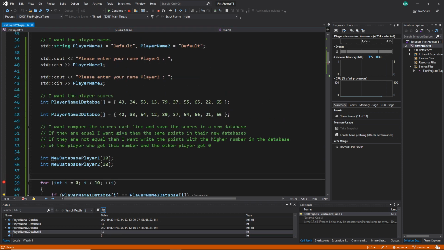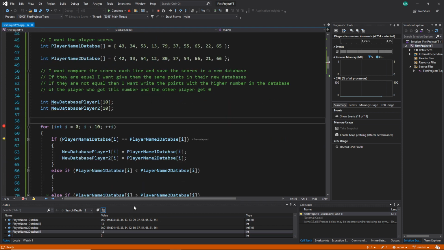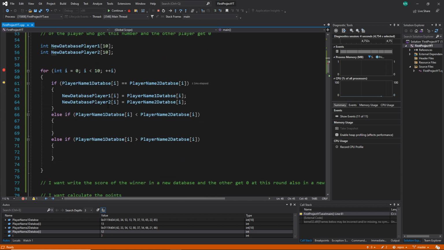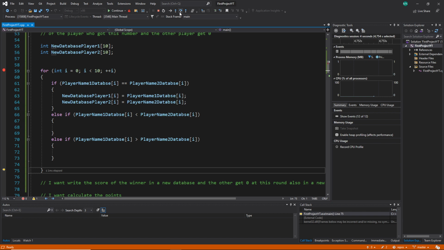Let's check this manually. 0, 1, 2, 3. Okay, I have 13 here. That's true. And here too, 0, 1, 2, 3. I have 3, 12, and you can see it's true. And you see this one with debug, if you get used to that one, it will really make your life easy. Let's go on. So far it's all fine, right?